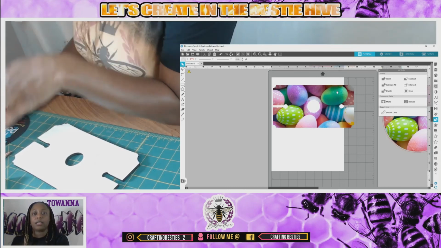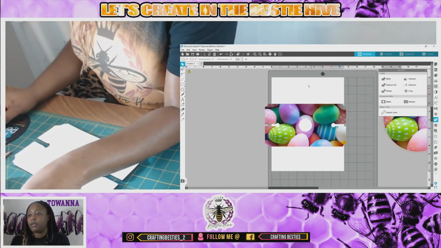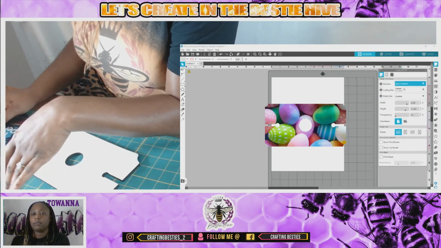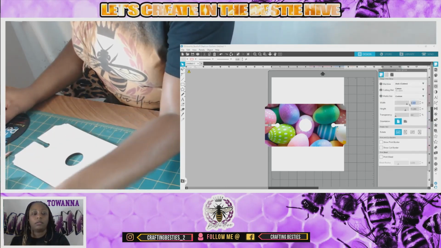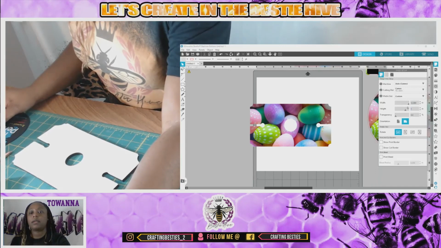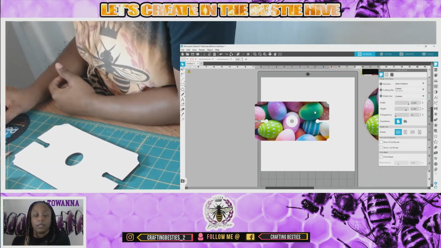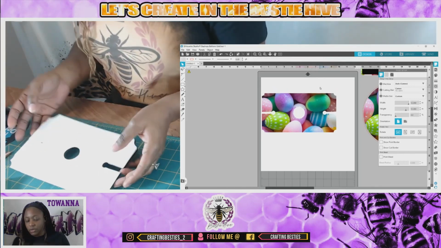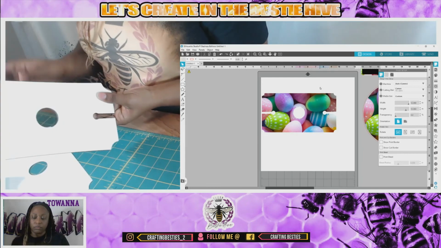And to change the size of your mat, you just need to select your page setup, and then you can change it to the size that you want, 12 by 12. All right, and so you have your template. That looks pretty darn close to the actual blank.